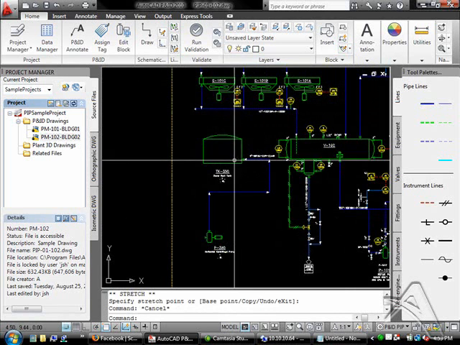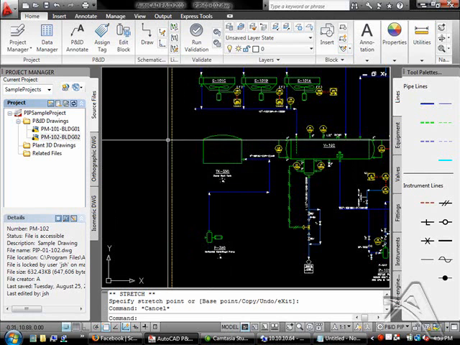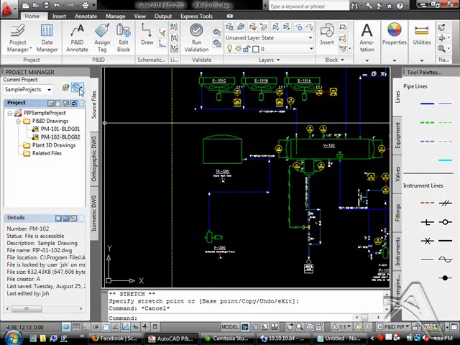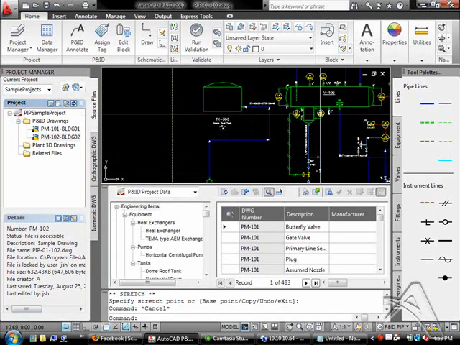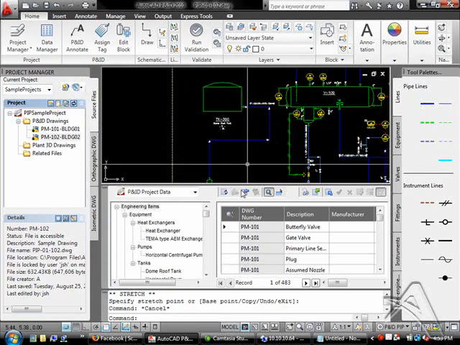Alright, so let's look at something else with P&ID. Let's look at the data manager. Let's take a look at how all this information is being stored, not only graphically on the drawing file, but also in a database that you can export and import through Microsoft Excel, and create reports from, those reports also being able to be exported out to Excel.